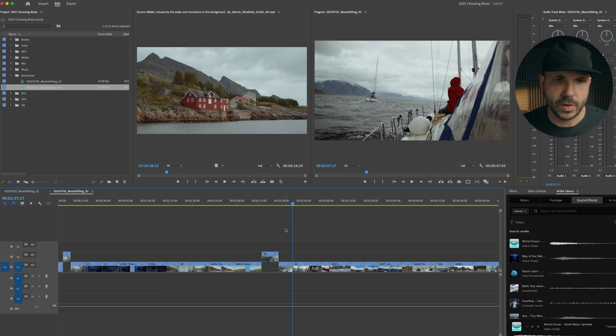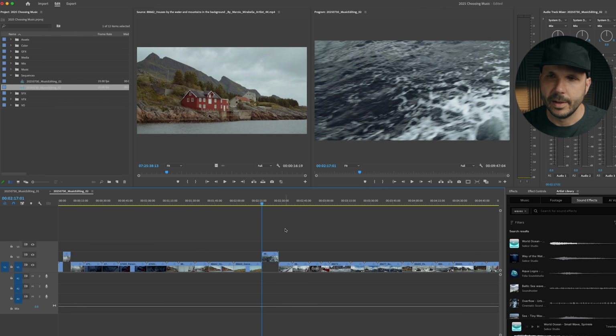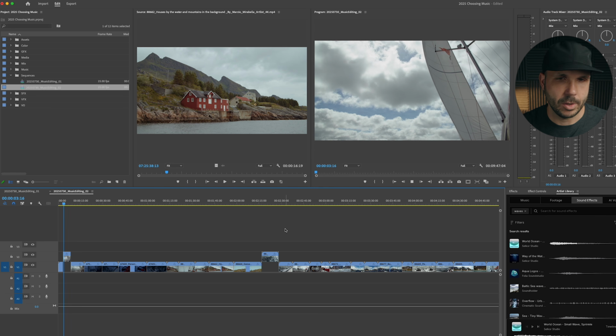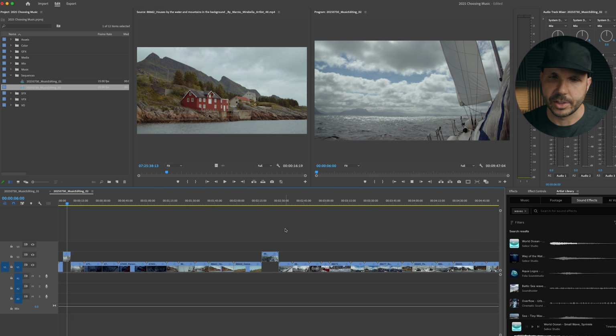So far, I like showing the sailboat. I like showing the water.